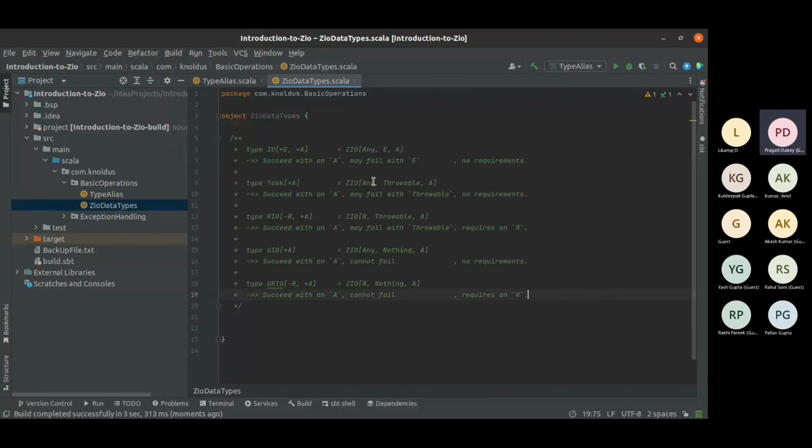As I told earlier, these are the type aliasing they have done. So you can see instead of ZIO[R, E, A], that means any environment, there should be any exception or success value. You can see the IO type: it will succeed with type A and may fail with type E, but there is no requirement of environment.